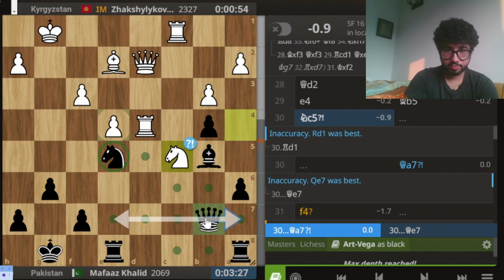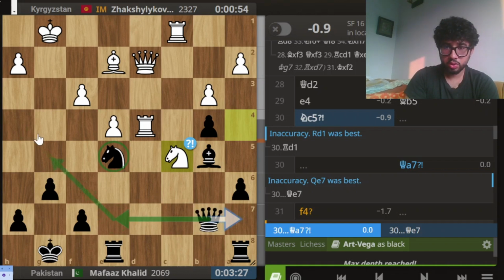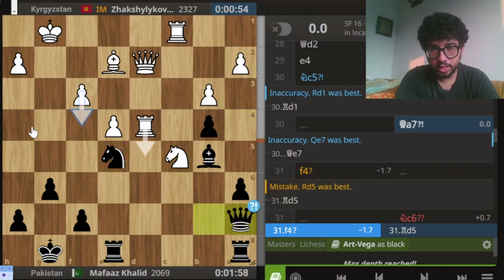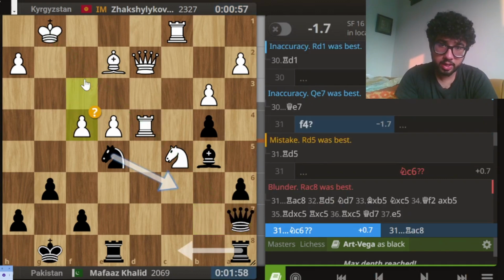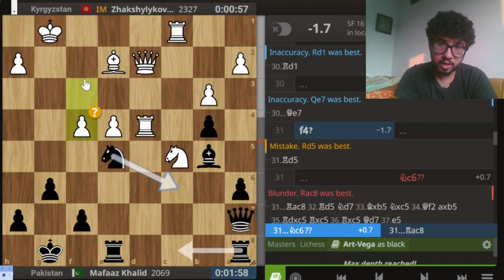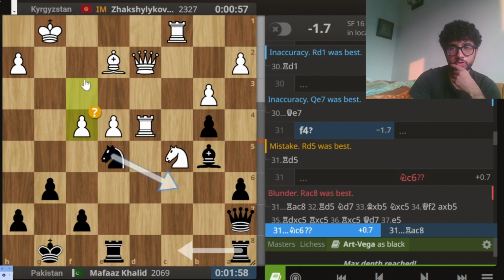What's the plan here? Obviously, one plan is to go here for a queenside attack. But Mafaz chose this line. Why? Because he thinks that, you know, this queen and this queen on this diagonal against the king is going to be very good. Right? And okay, f4 is played. And what do you guys think is the most natural move here? f4.